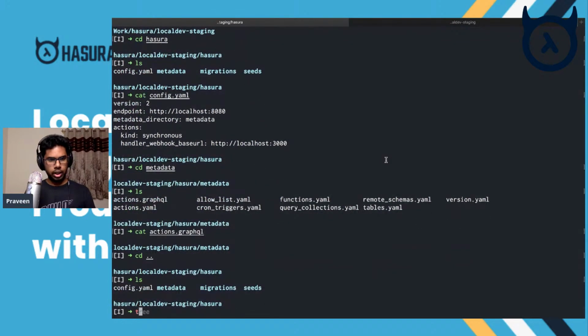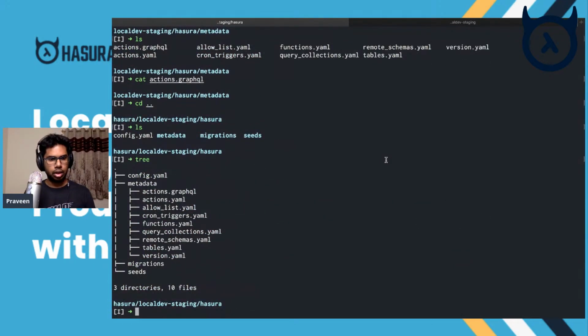Cool. So I can actually do a tree to show you metadata is there. The migrations folder will be initially empty. You also have a seeds folder, which can have an initial database seed for sample data to start testing it out.